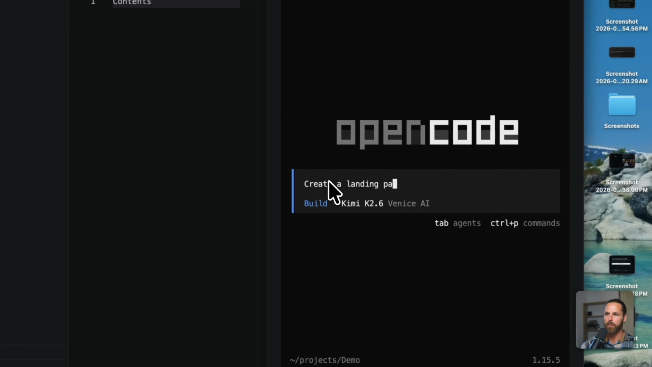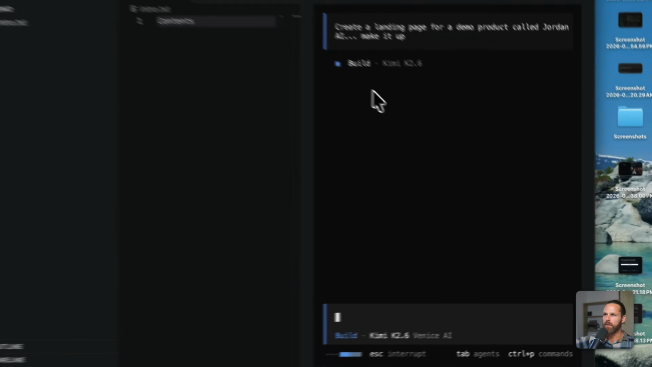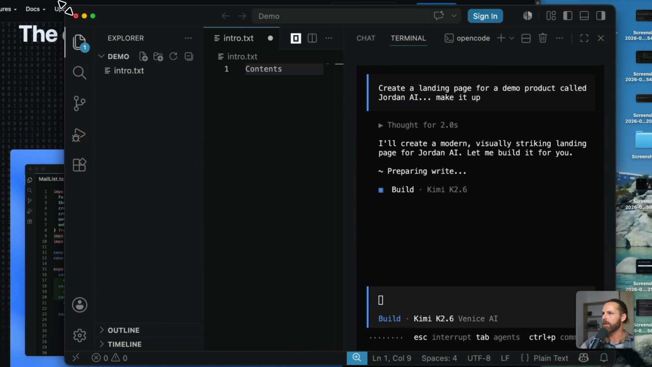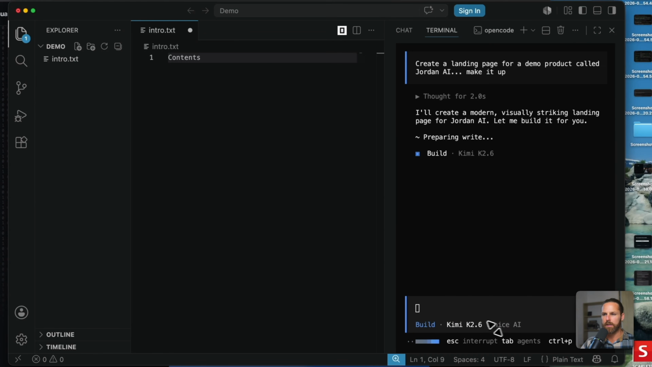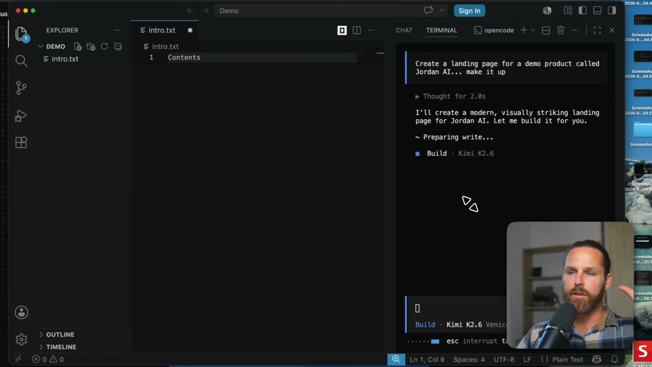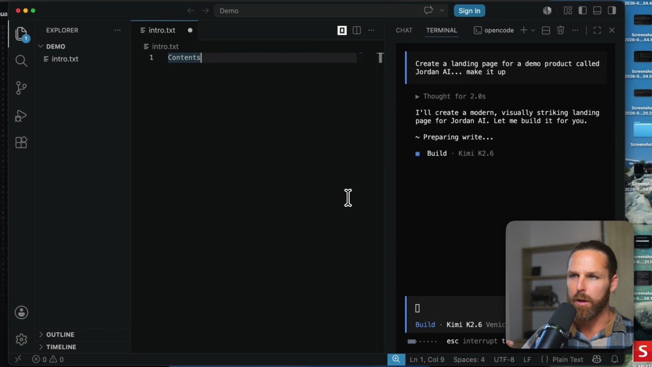Create a landing page for a demo product called Jordan AI. Make it up. Now watch this. Inside of this folder, we're going to see new files show up. And once again, we're using Kimi K2.6 with Venice. All the software you see is open source. I mean, even the model we see is open source. So everything right now is open source, and it's going to make me a landing page right now.